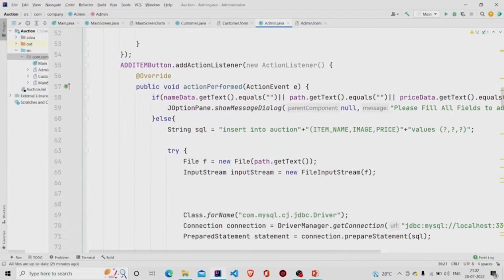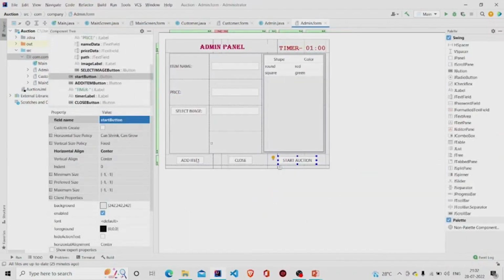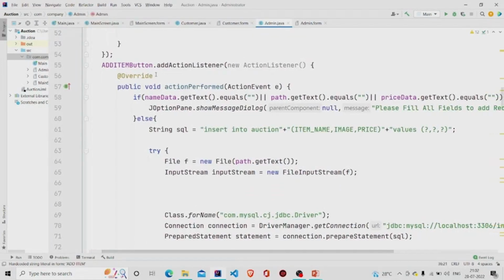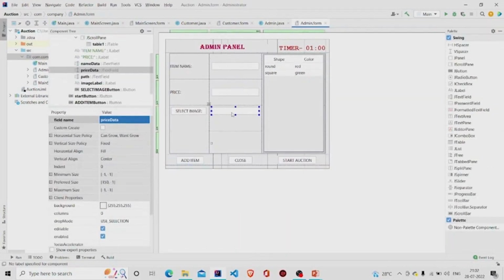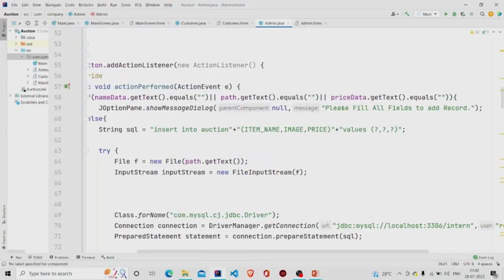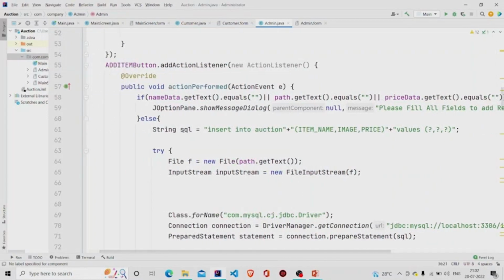And then in the add button over here, the functionality that I have provided is: if the fields are null, then pop up the message "Please fill all fields to add record." Otherwise, if they are not null, then pass this query.